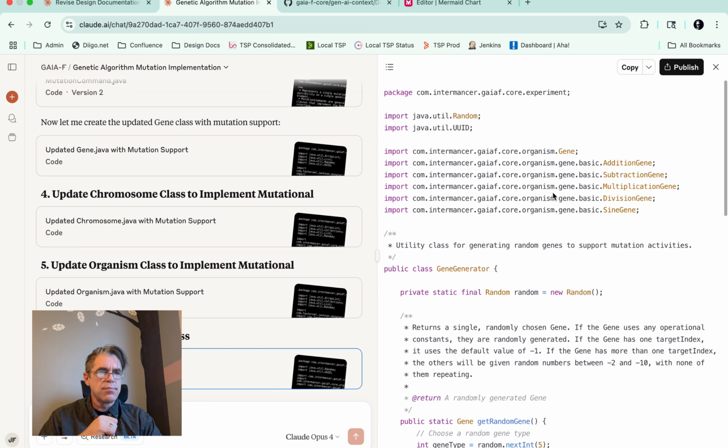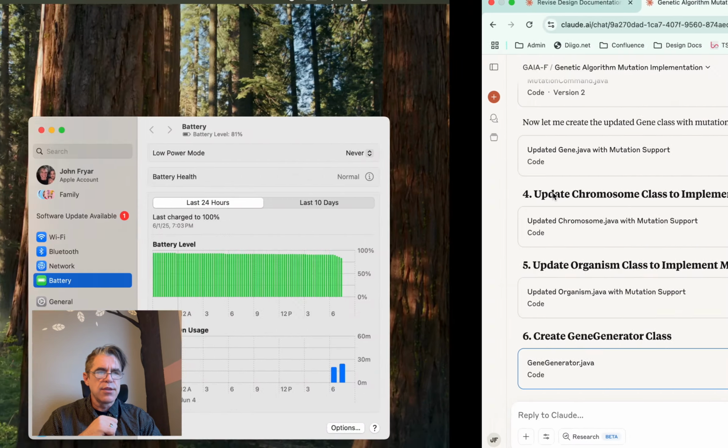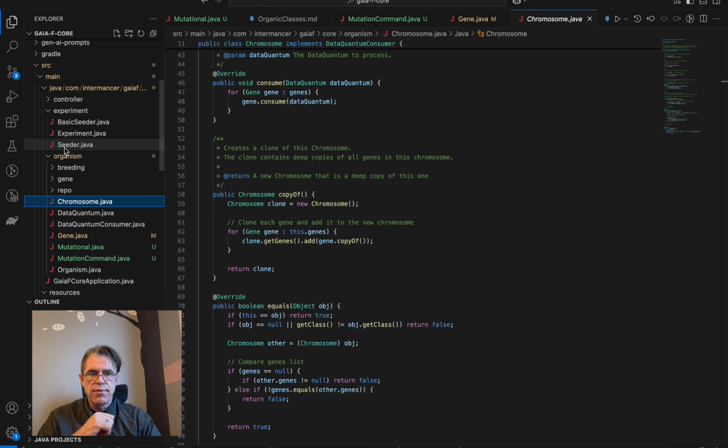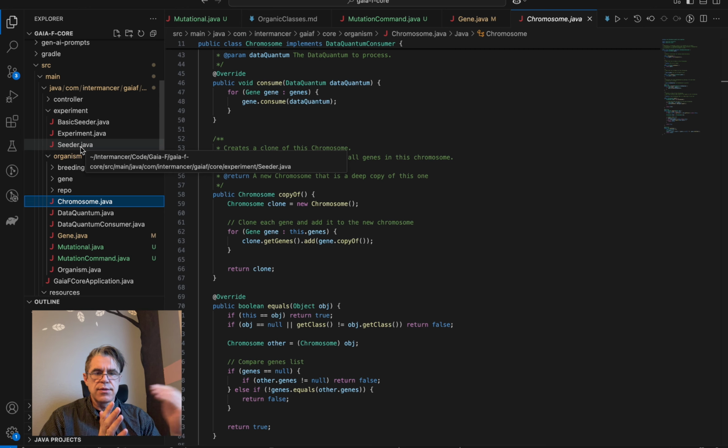And where does it put that? It puts it in experiment. And where do I have basic seeder? I don't like putting something in a subclass that a main class depends on. I don't like it looking down like that. So I'm going to put gene generator here in organism.